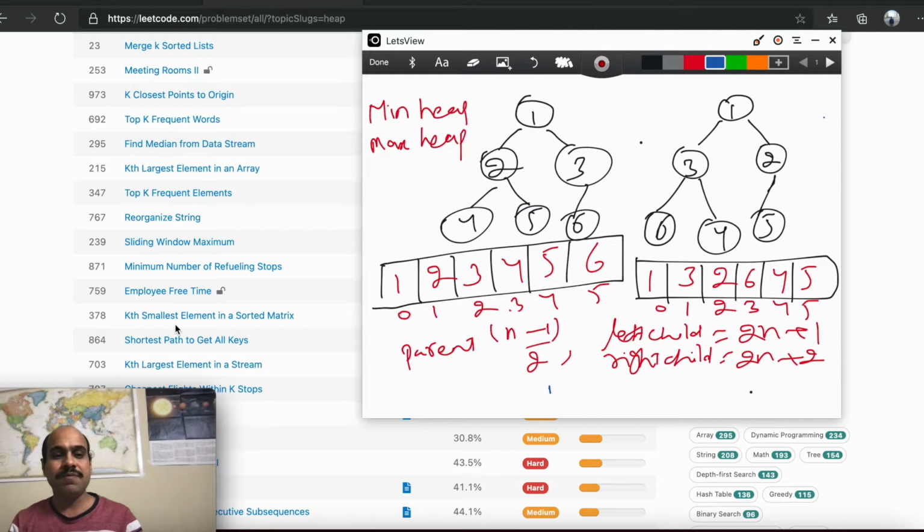We need to understand a few basic concepts of heap. You don't need to memorize them. Once you understand these few concepts, then you have to practice some problems, then you will be able to use them in other problems. So without wasting further time, let me go through the basic properties of the heap.